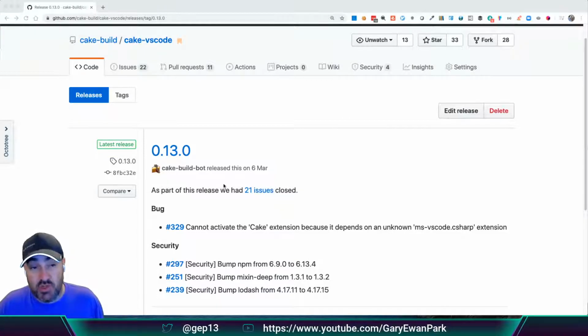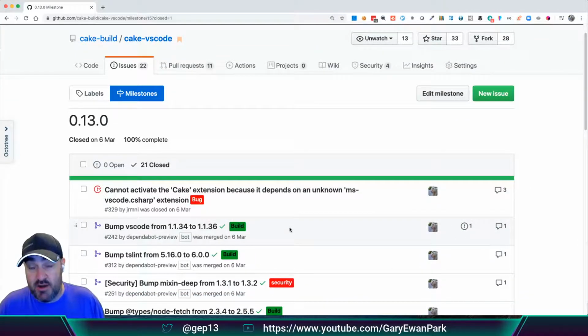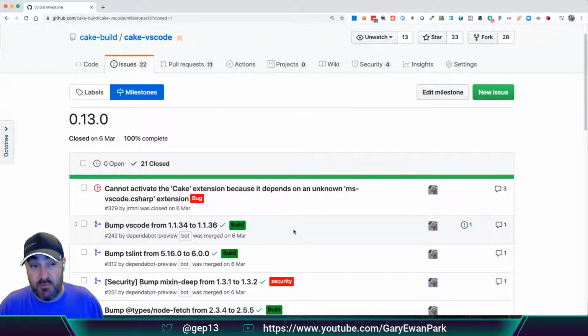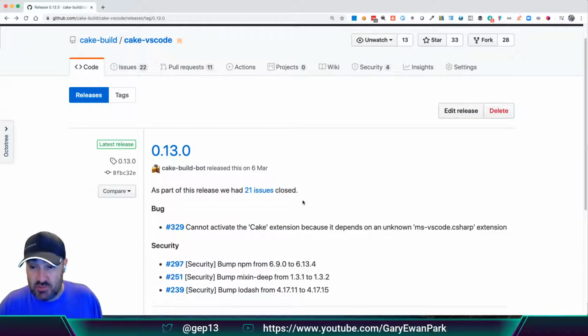Now, there are 21 different issues mentioned on this set of release notes. However, the majority of those issues are build related issues. So they are pull requests that have come in from Dependabot, where we're bumping individual components that we depend on as part of our build process in order to actually create the extension. So those don't get mentioned explicitly in the release notes, but if you want to find out about all that information, you certainly can by drilling down into the 21 issues.